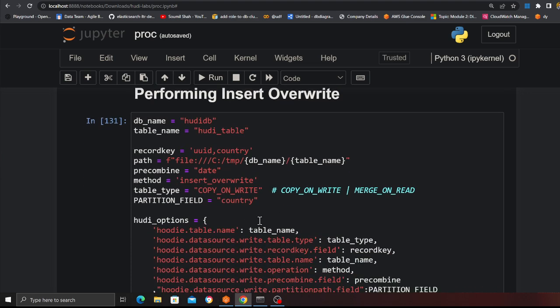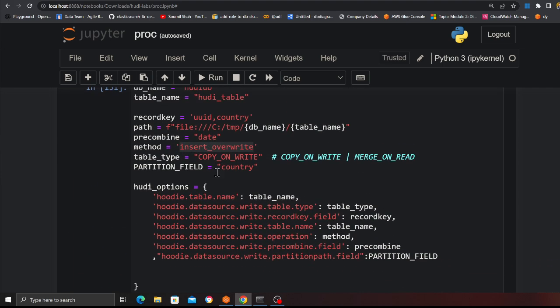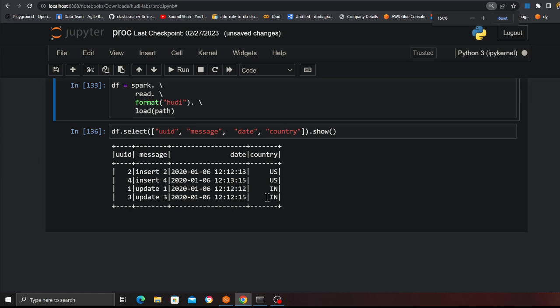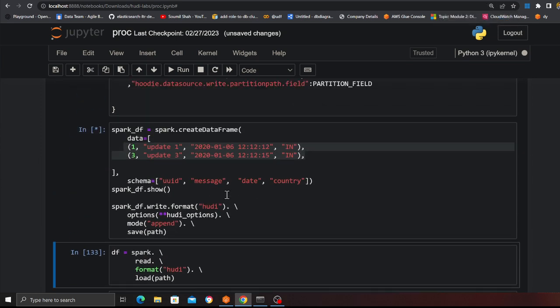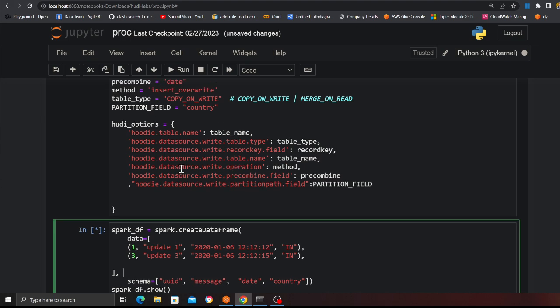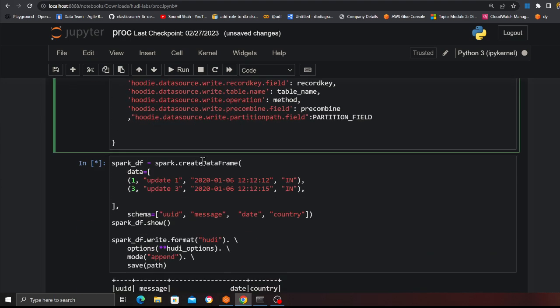Now, the only thing I'm changing here is the method, to insert overwrite. I'm doing the same thing. On the India partition, I'm going to perform an insert overwrite now. So observe this: insert overwrite. This will be much faster than the upsert. If you want, you can use the timeit module to time it, and you will see the difference for sure. So now I'm performing that insert overwrite. As you can see, that's the method over here.